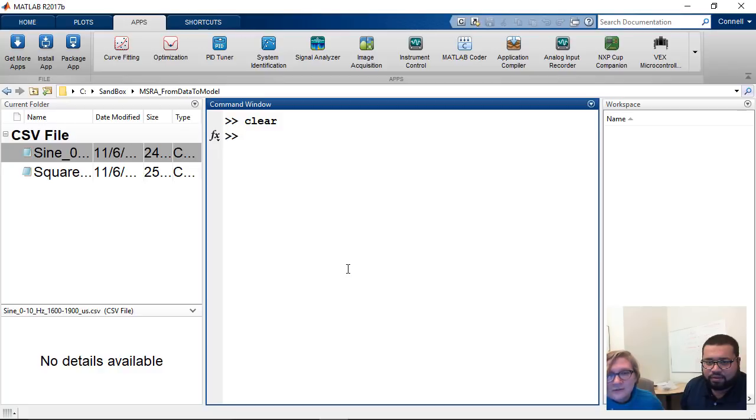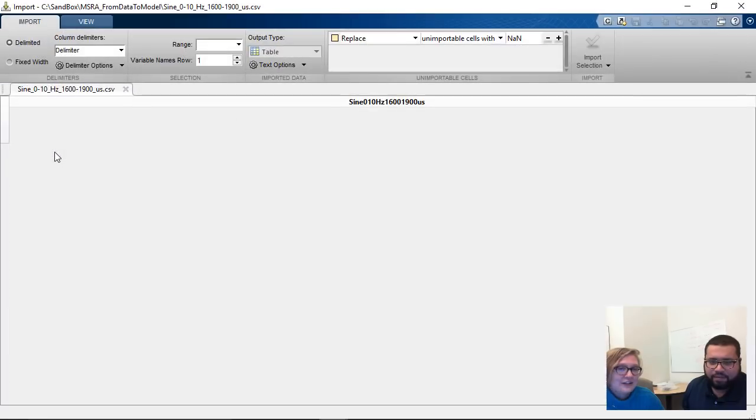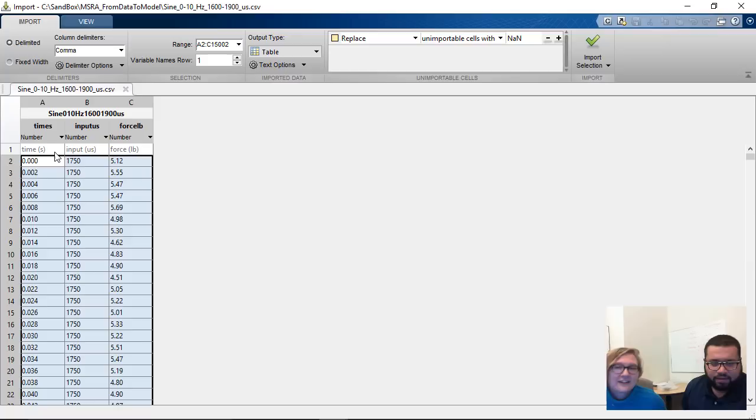So first of all, we need to import our data into the workspace. An easy way to do it in MATLAB is using an import tool. You can just double click on your data and it will let you do that. So you see we have our time measurement, measuring input, and measuring force. For the input, you're measuring some sort of PWM signal, and your output's force.